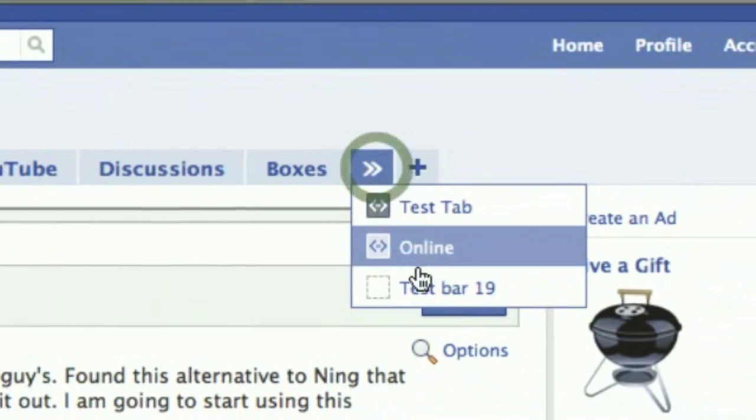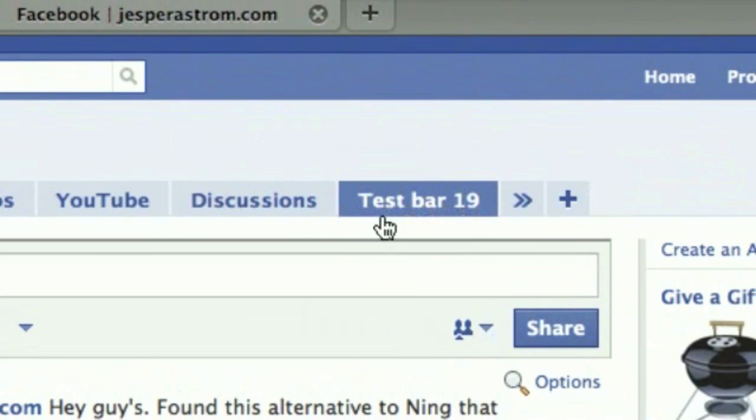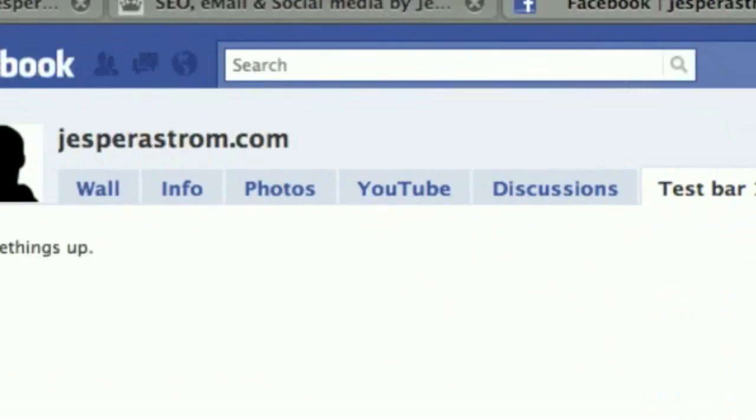Now here you find test bar 19, you drag it to the place where you want it and you click it, and there you go, something's up.